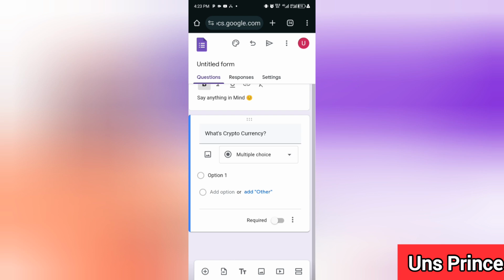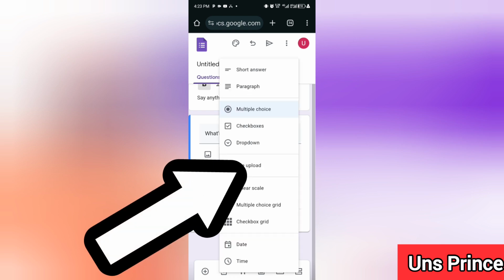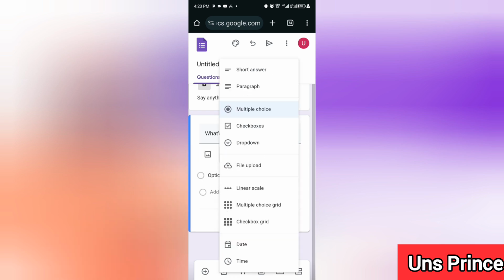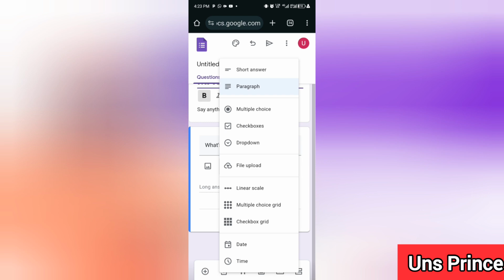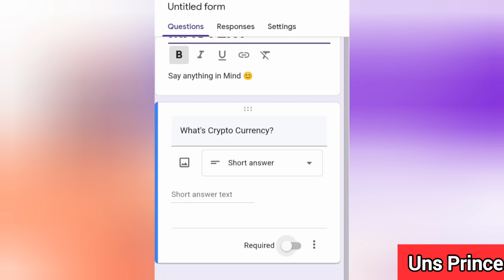So if you want your answers to be short or in the form of a paragraph, just click here. Let's say I want to ask a question that actually requires options. For example, let me say multiple choice questions. You can see options over here. Edit it and provide your answers for it, and once you are done and want it to be compulsory, just click on the required mark over here.